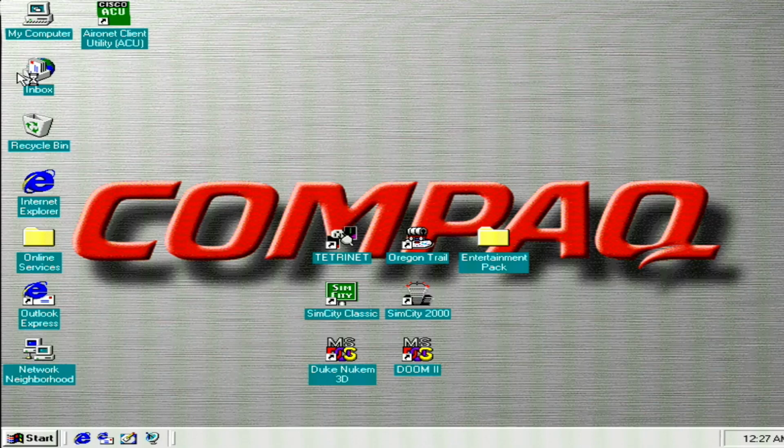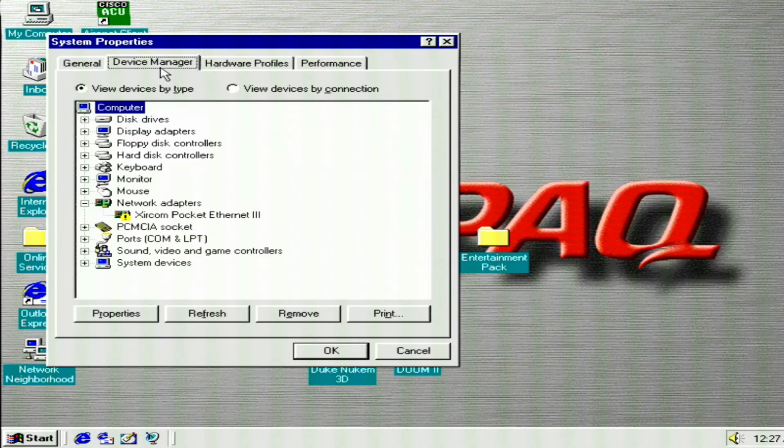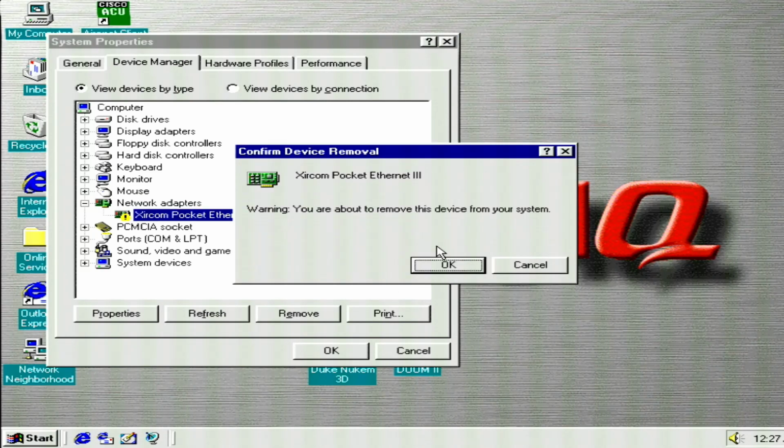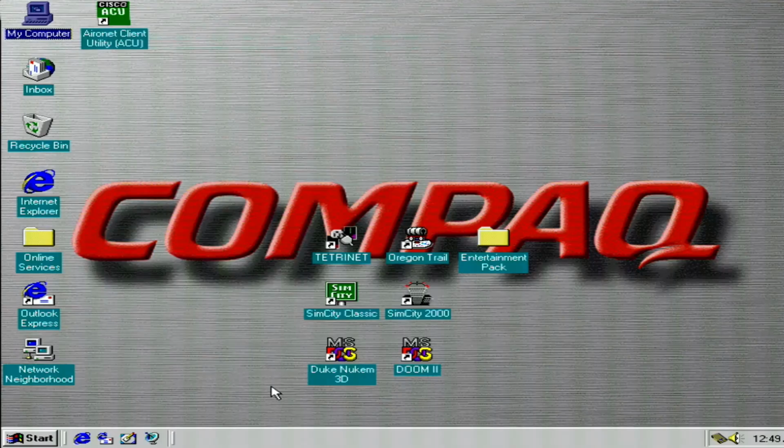So back over to My Computer and Properties. Let's see what we see. Fingers crossed. And it doesn't work. Okay. So what I'm going to do now is actually just remove this network adapter. And we're going to use the Xircom drivers that I found online for Windows 95. So with that removed, we'll go ahead and reboot.